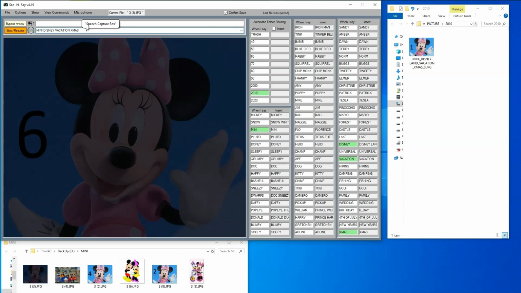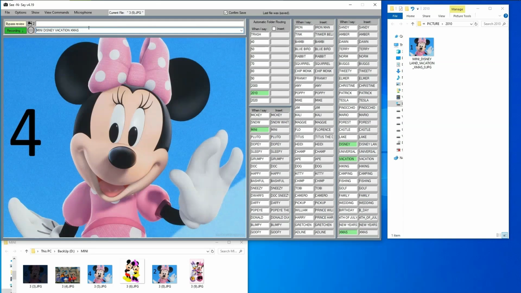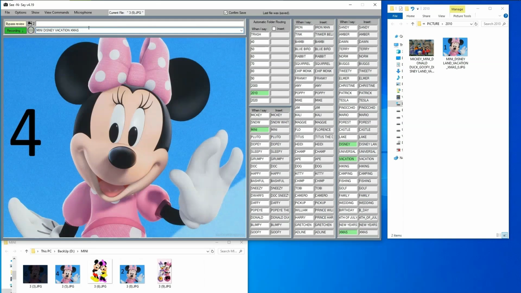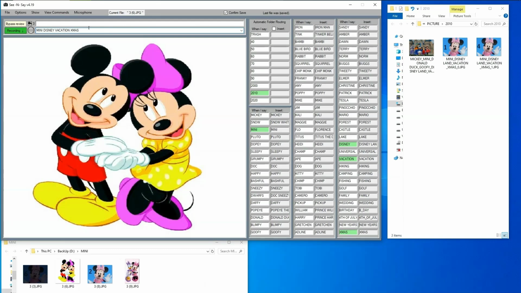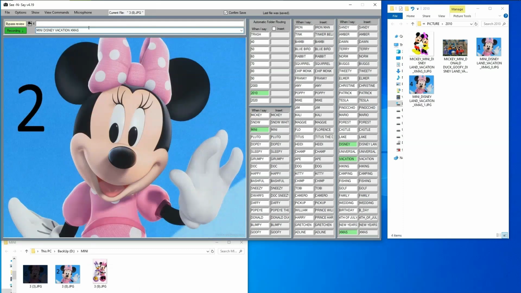Pause. This one I intentionally made dark, so it would be a photo I don't want to deal with. We're going to move along from here. We're not going to do anything with this photo. Resume. Skip. Goofy. Donald. Mickey. Save. Save. Mickey. Save. Save.